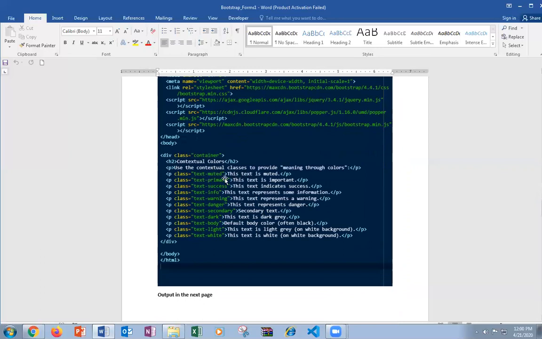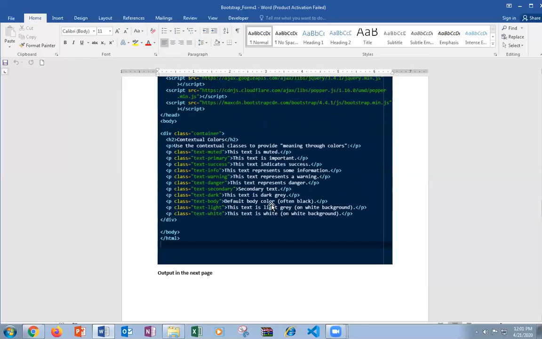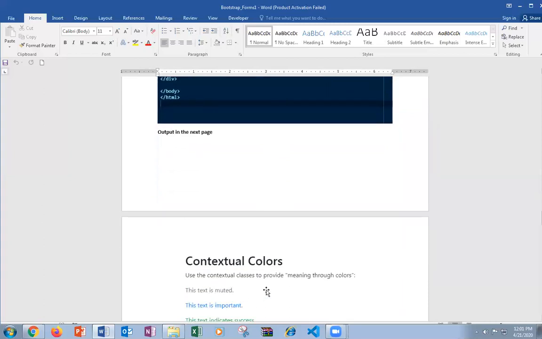You have text-muted, text-primary, text-success, text-info, text-warning, text-danger, text-secondary, text-dark, text-body, text-light, and text-white. Each of these classes has a specific purpose. So here we have a class called container. We have a contextual color setting with H2, and you have a p tag with this syntax. Now you have text-muted, the first one. You can see the output, the text is muted here.